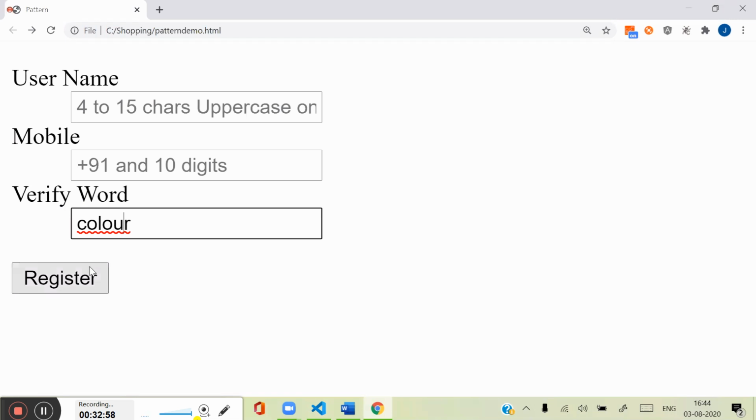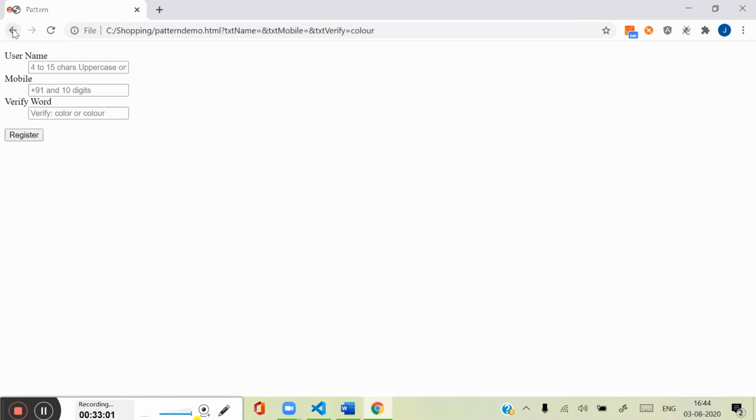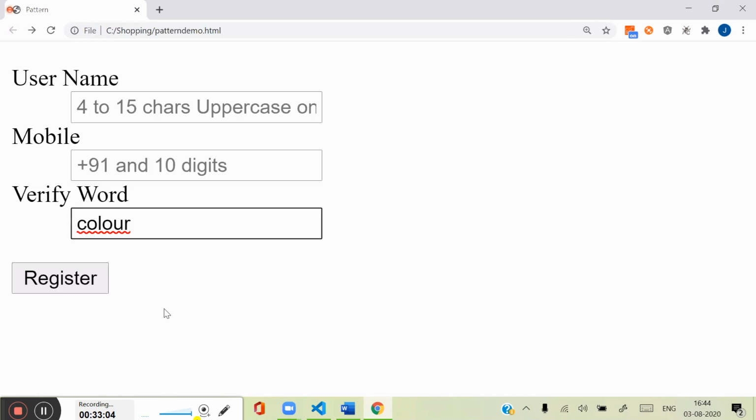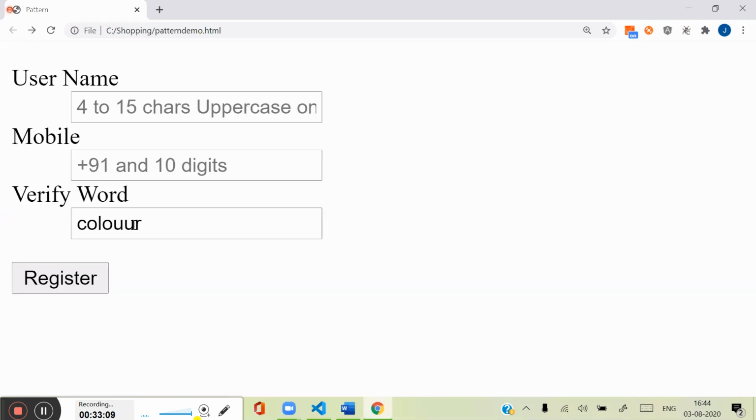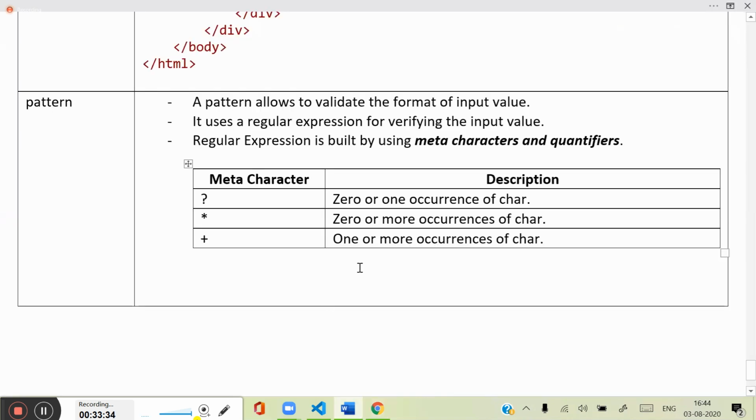COLOUR. And you can see it is allowed. COLOUR with more Us is also allowed. You add U any number of times, it is allowed. Right? But it should actually allow only 1 time or 0 times. In that case, we can use question mark. If I use plus symbol, then it will allow more than 1. That means plus symbol means 1 or more occurrences.